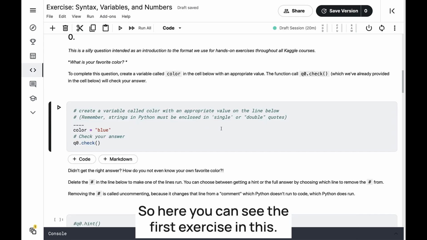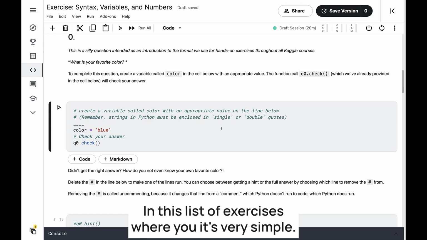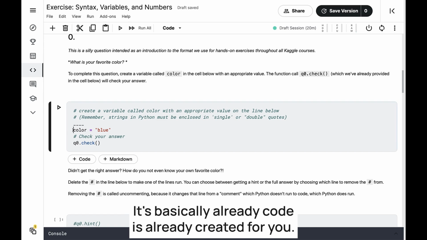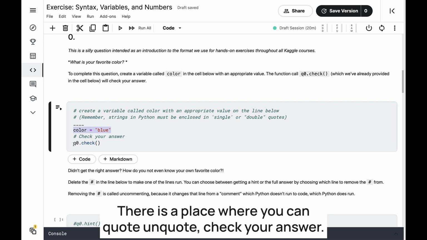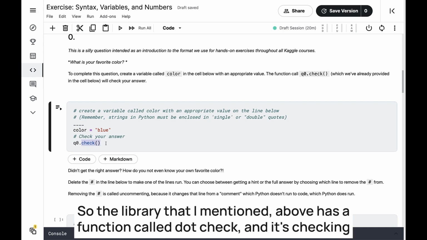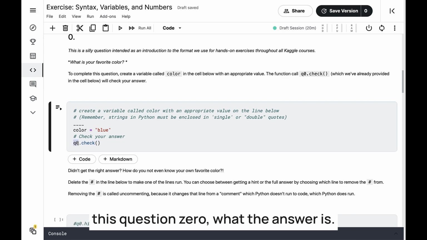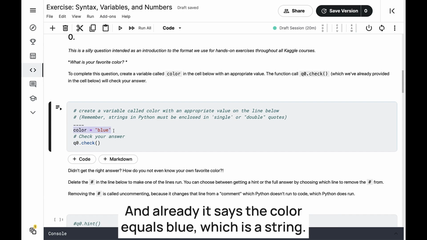So here you can see the first exercise in this list of exercises, where it's very simple. It's basically code that is already created for you. Color equals blue. There is a place where you can, quote unquote, check your answer. So the library that I mentioned above has a function called .check, and it's checking this question 0, what the answer is. And already it says the color equals blue, which is a string.